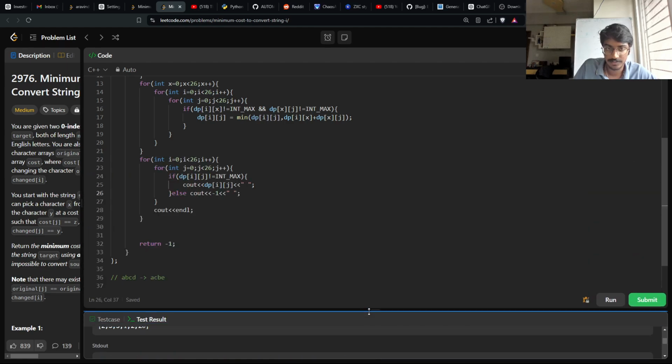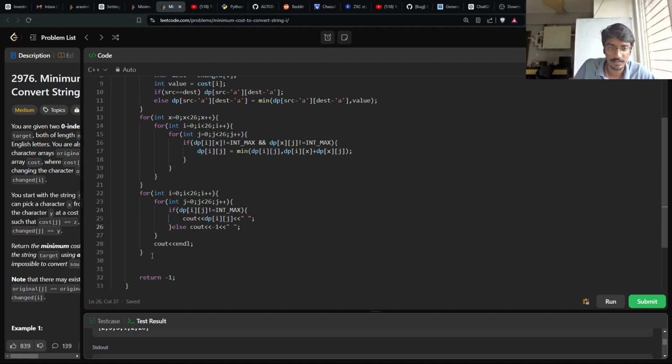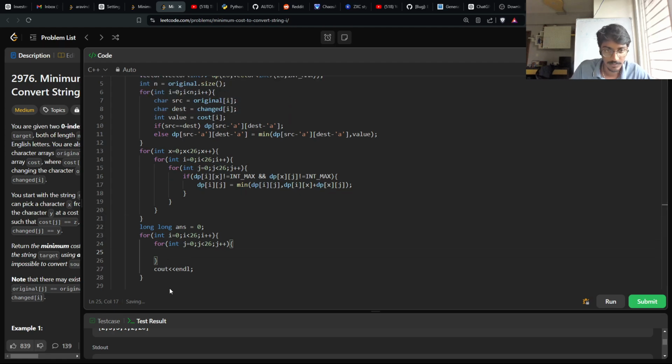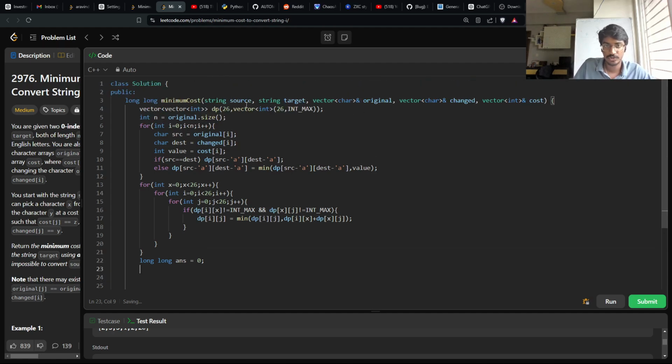And after getting this, now we'll try converting one string to another string. Here you can see we got these entries. And now we want to convert A to A, B to C, C to B, and D to E, and then add all these values. So now I'll declare a separate value, long answer equal to zero. We'll add all the values to this. Just one loop is enough, but I would iterate over the source and the target.